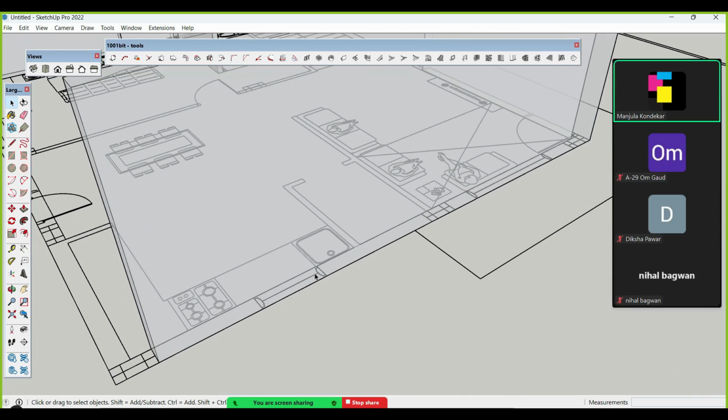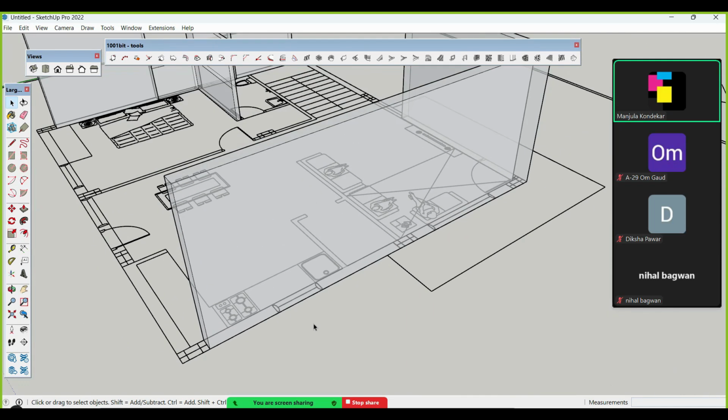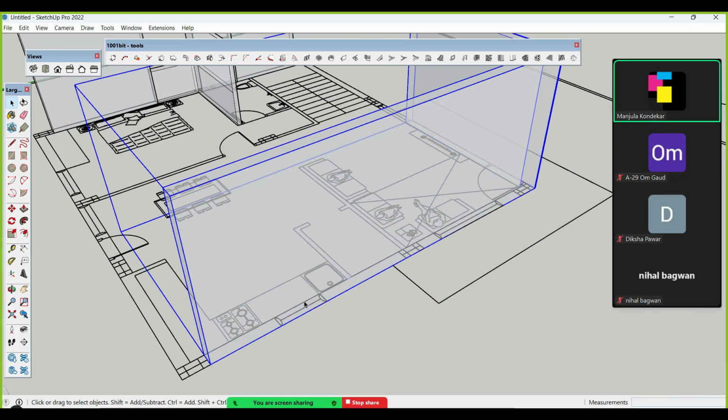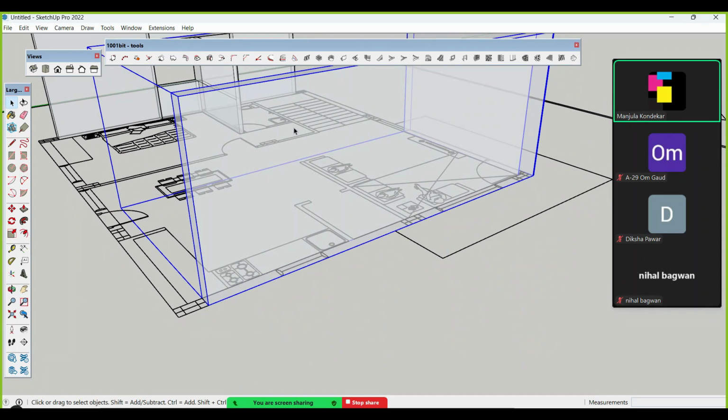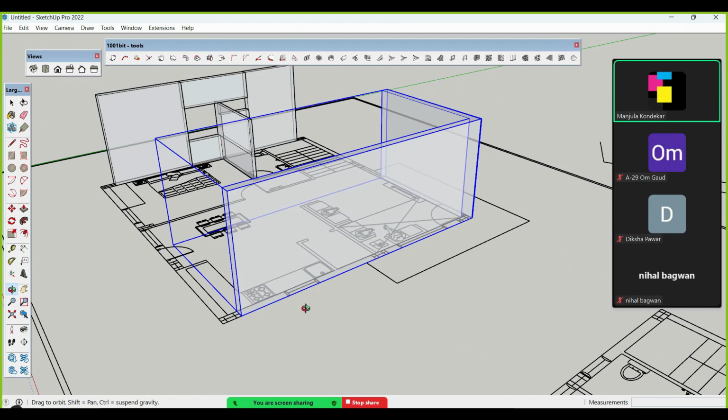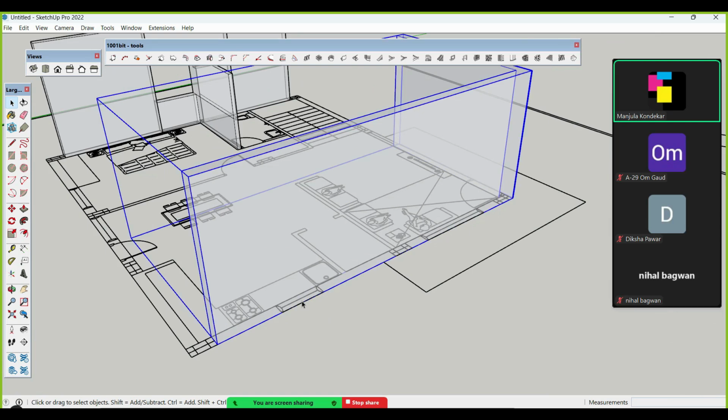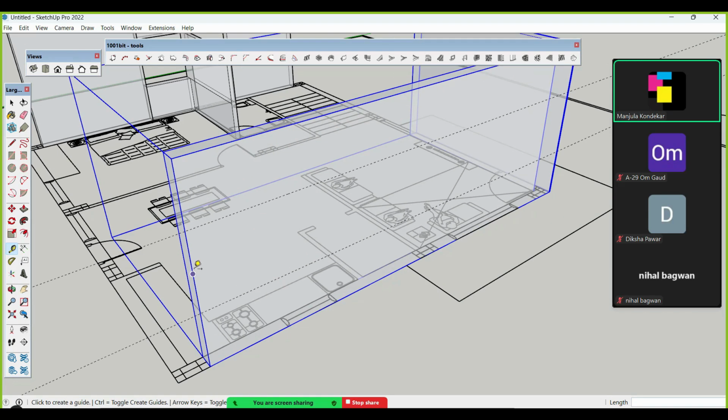Very good. Okay, so here I get to know, here I have to place the window, here window, like that. So what I do, I just take a tape command and I mark it about 3 feet, 3 feet and 3 feet. And then you can just mark it.